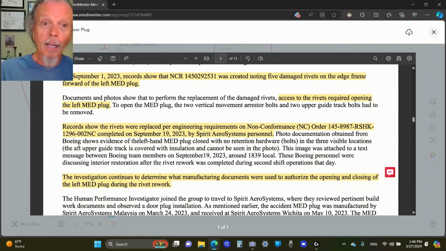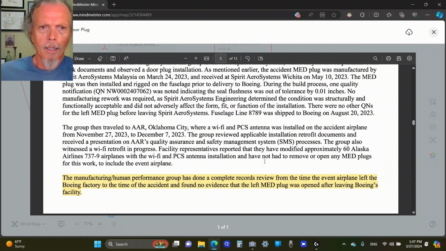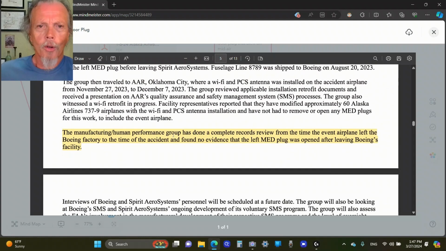Well, there's something. The NTSB has an NCR. So the NCR should have some more information other than the fact that there was damage. What did you do? There's no documentation that goes along with the NCR that says what you did to fix the damage? So there's something. And like I said, the NTSB did a complete review and found that there was no evidence that the mid-exit door plug was opened after leaving this Boeing facility.